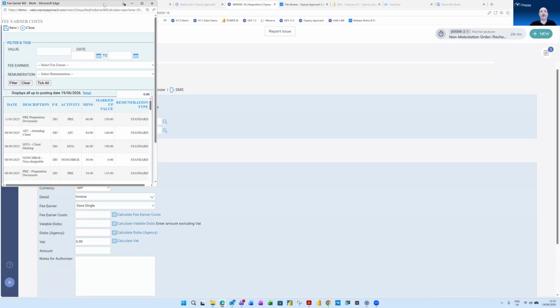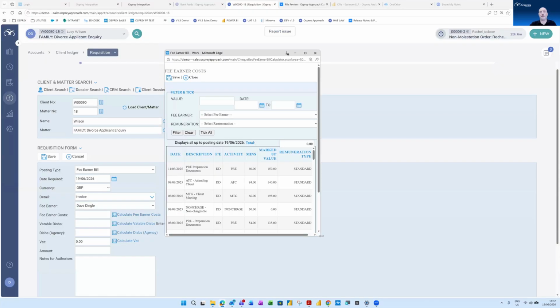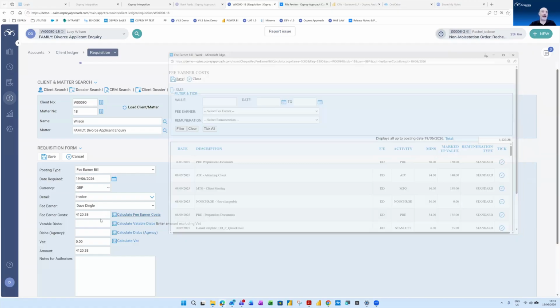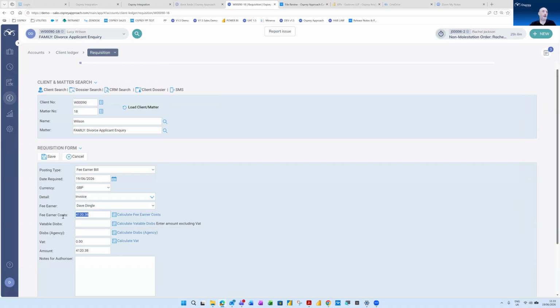This will bring me through to a pop-up screen that shows me all of my unbilled WIP. Now I can select specific date ranges. I can select a specific fee earner if I've got multiple fee earners working on it, or remuneration rates. I then have the ability to either cherry pick which time I want to include, or I can simply click tick all. That now calculates it at 4120. Click on save, and then Osprey adds that into our fee earner costs. Of course, you can override that if it's a fixed fee.